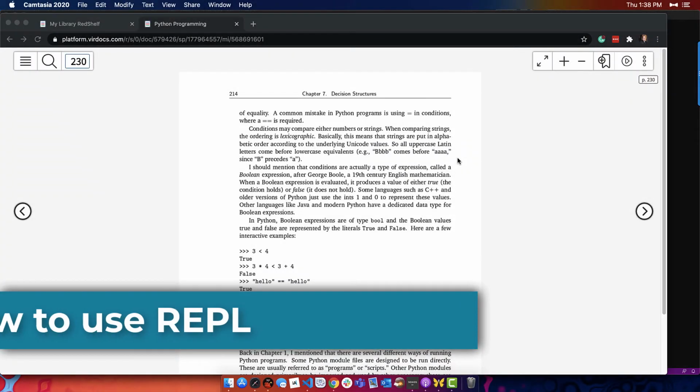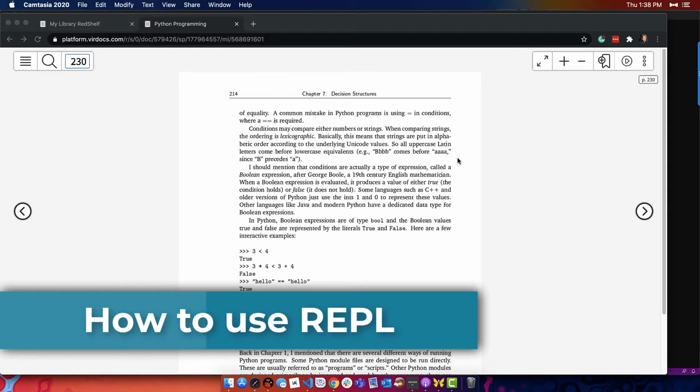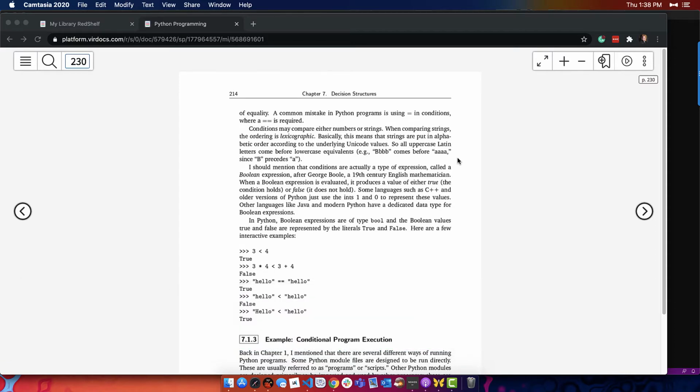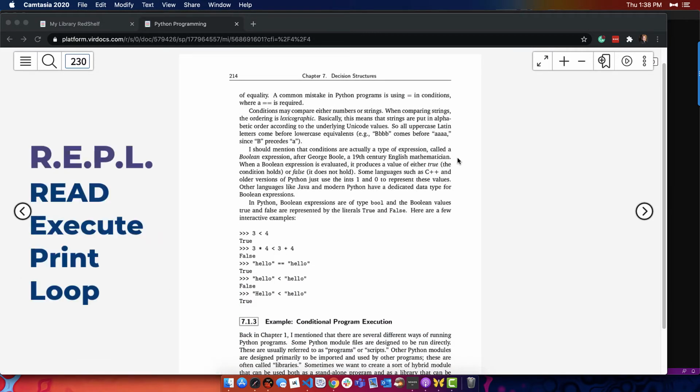Hello everybody, Bruce here with a quick pro tip video on something called REPL inside of Visual Studio Code. So check this out.